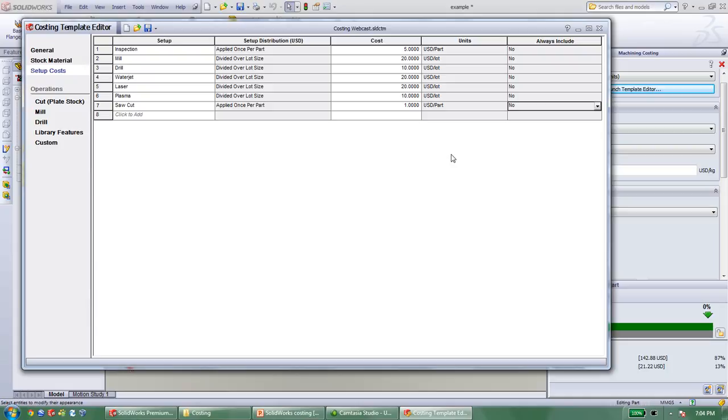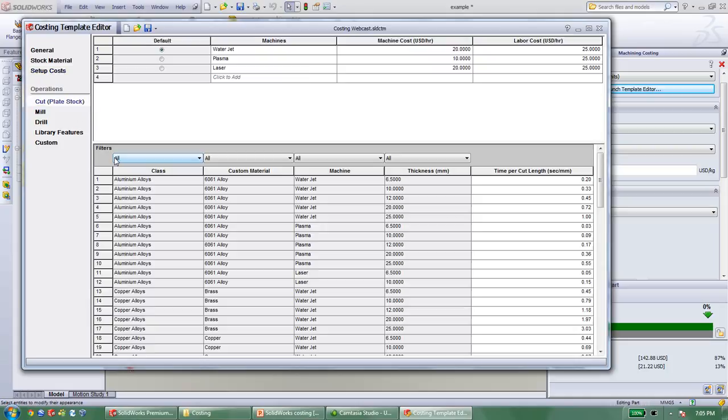Okay. Next, cuts. For the plate stock, if you're establishing certain operations such as water jet, plasmas, and so on, you're going to establish a cost per cut length. What that means is how many seconds per millimeter of linear travel that this water jet or plasma or whatever is going to have to take. So that's how it figures out this value. So 20 cents per millimeter that this thing is operating.